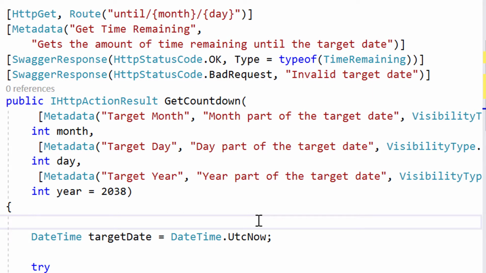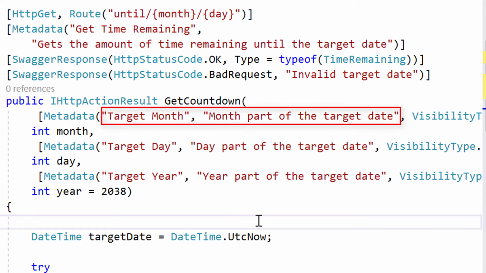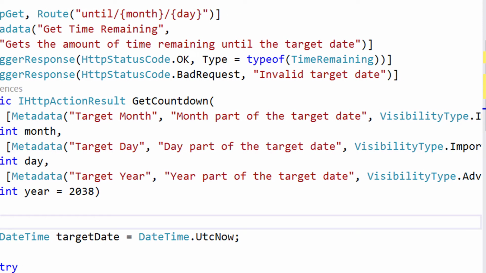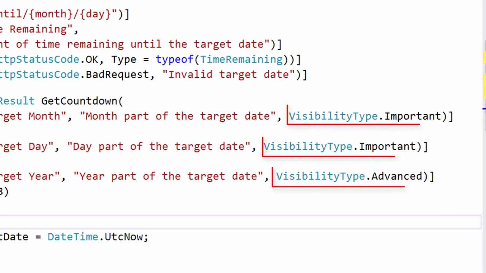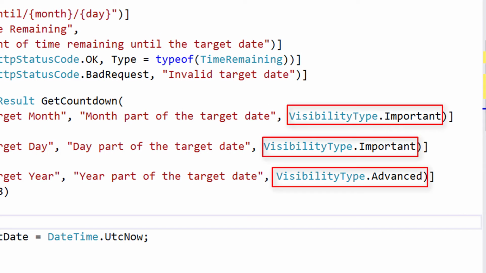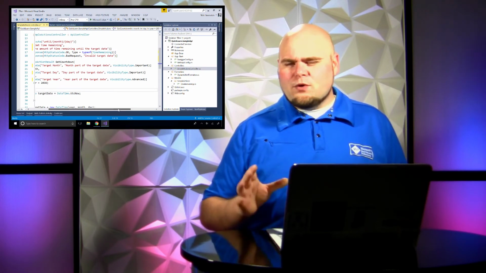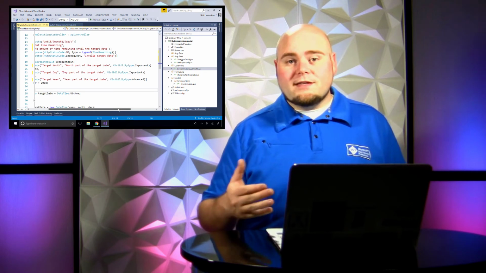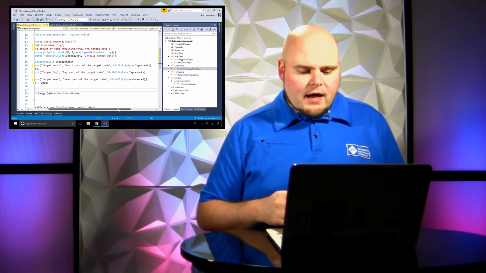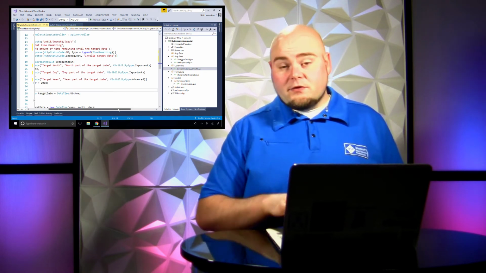So we have target month, the month part of the target date, and notice we have a visibility type on each of those, so we've added that visibility type part of it. For two of those, we're saying they're important. They should always show. We never want to hide them. We have another one that's internal. This is something that we're going to set in the background. We don't actually want the Logic Apps designer to show it. And then finally, we have advanced, other than default, by the way.